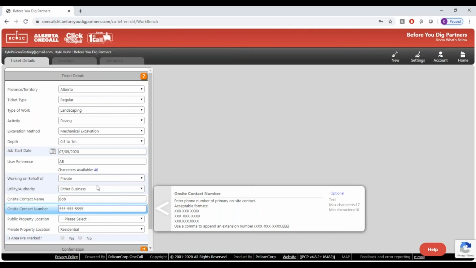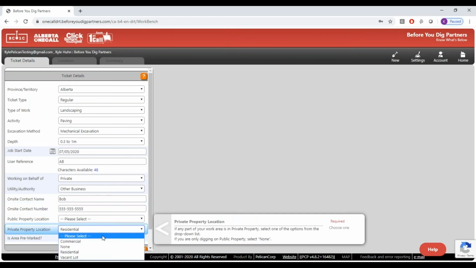Next, we get into our property types. These are both drop-down menus, and they are independent of each other in a sense. They both say that they're required, but as long as you have one selected, you can leave the other as please select. For my example right now, we're doing some paving, and I mentioned it was for a tennis court, and it's on private property. So it's a commercial site, so we'll select private property. We have commercial, none, residential, and vacant lot. Now this is a commercial site, so I'll select that.